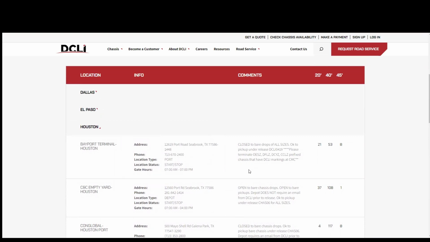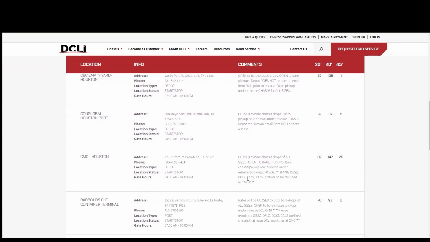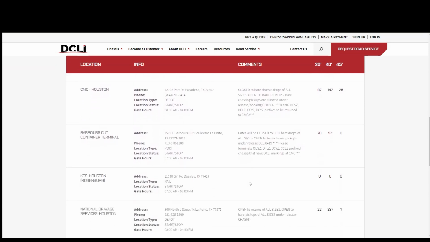Because once we're done with the load, if we don't have any more loads, we want to get rid of the chassis. Why? Because the motor carrier is continuously being billed for the chassis if they still have it in their possession. Okay? That is chassis availability and how to find and terminate a chassis.